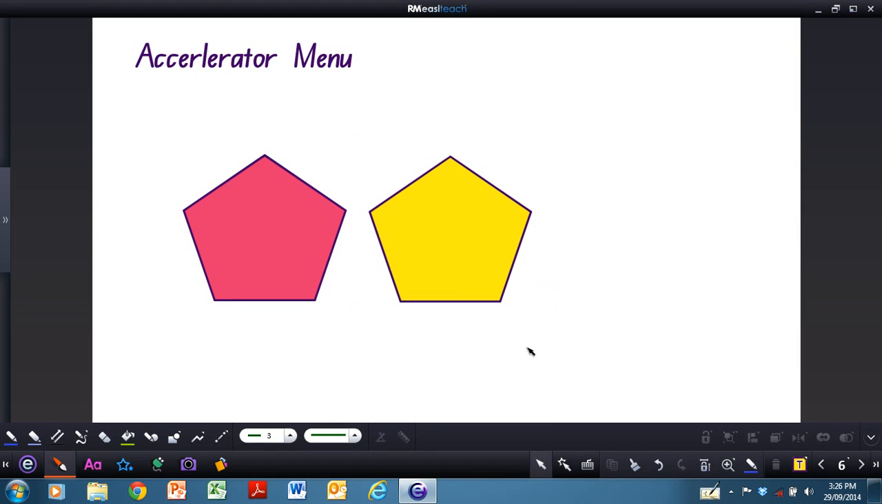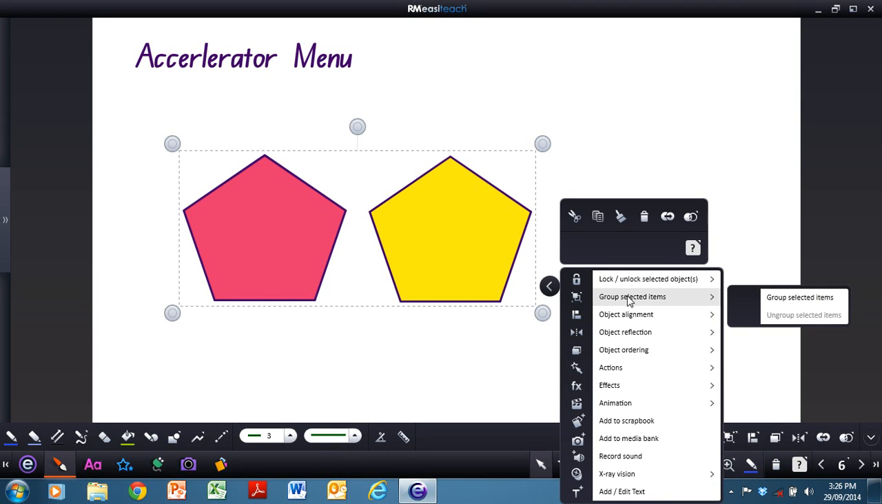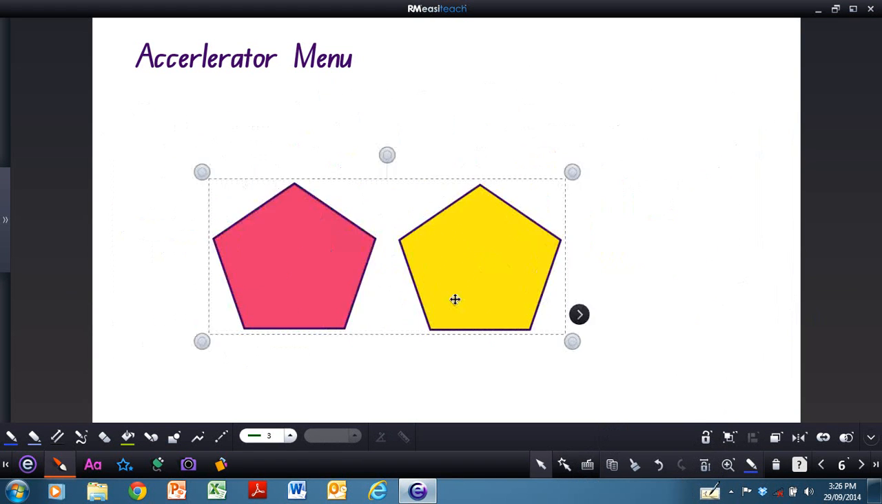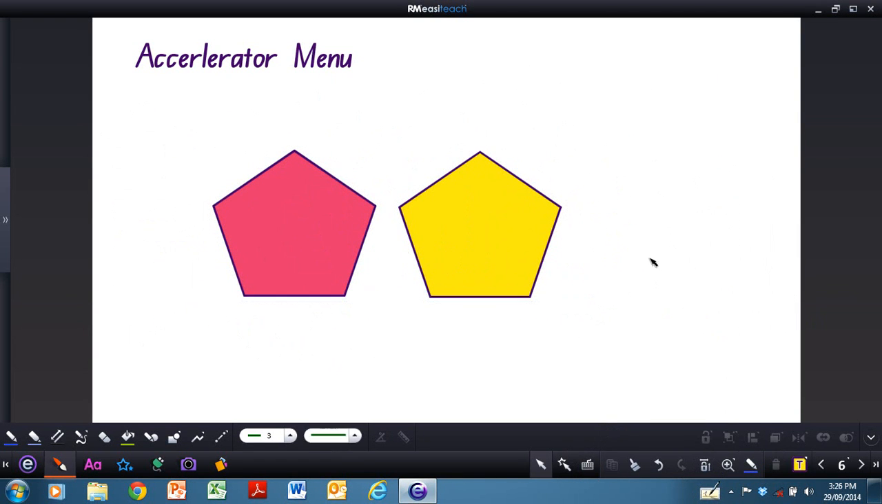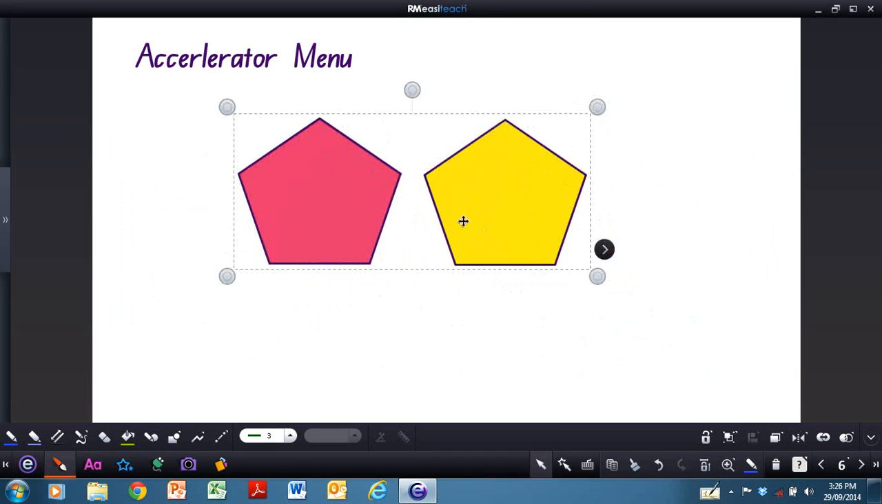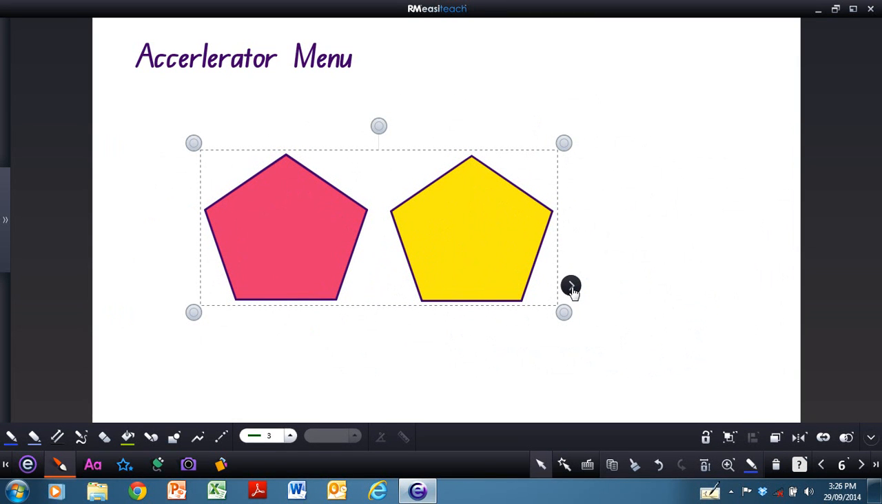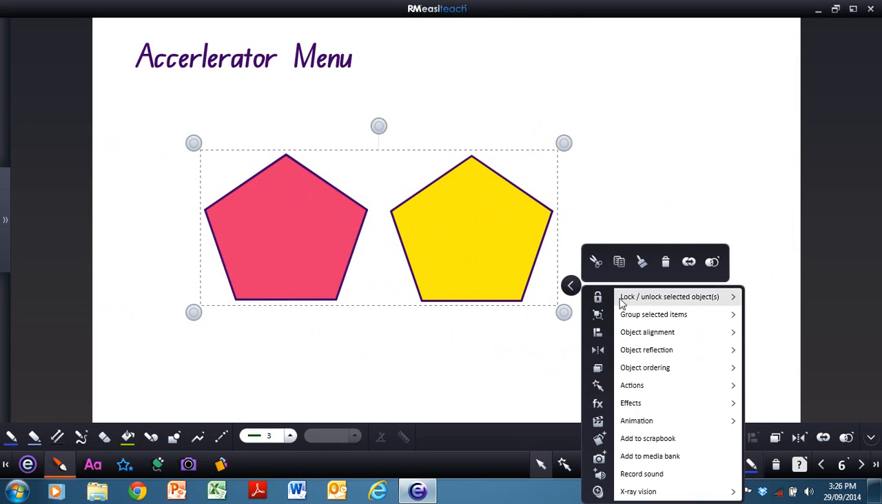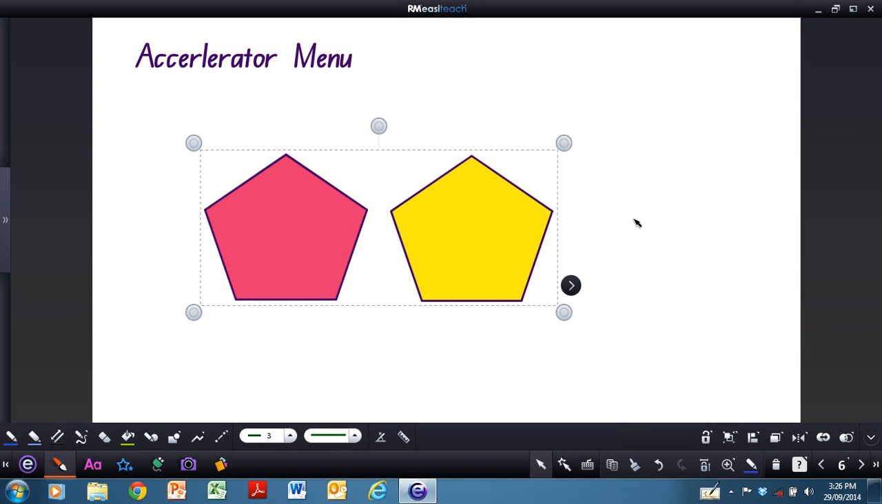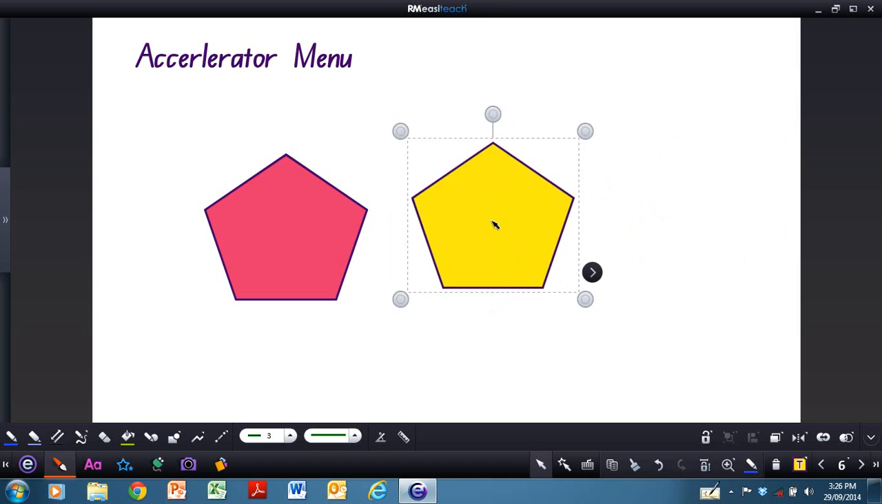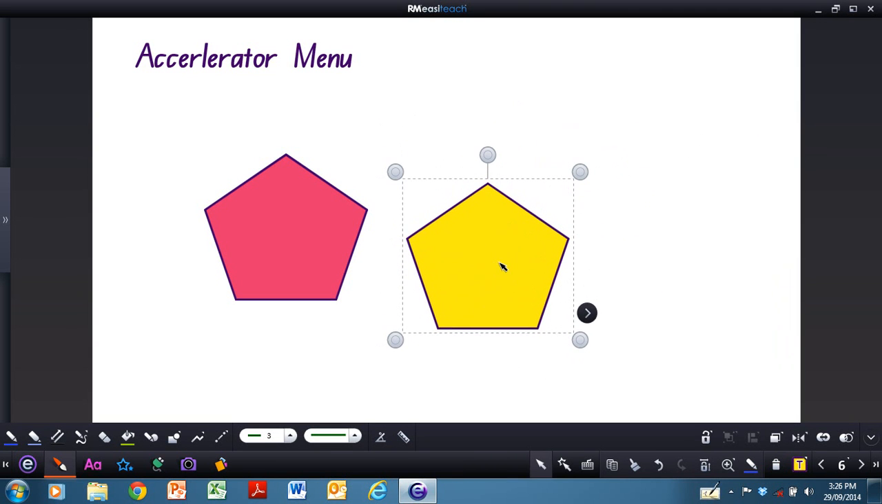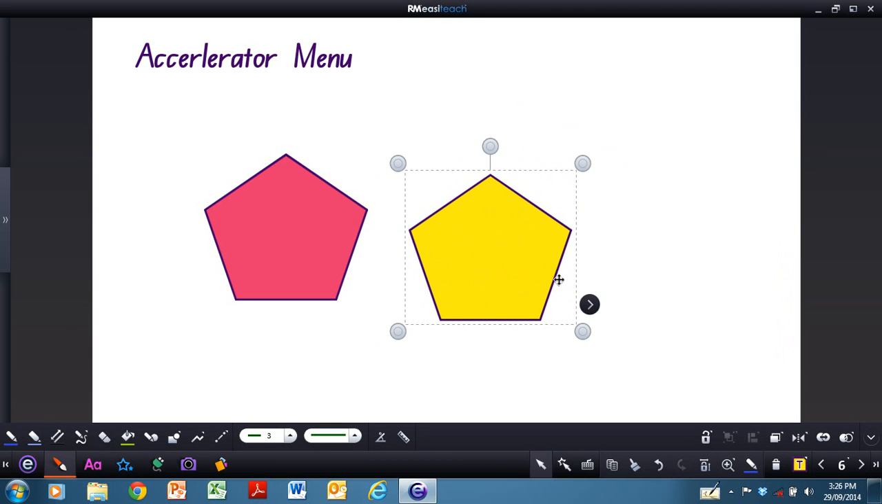If you want to group them permanently, use your select, drag a box over both of them, go to that little black circle and go to Group Selected Items and then select Group Selected Items. Now this is a permanent sort of group, so even if I tap outside the gray dotted box, when I come back they are grouped. If you need to ungroup them, just select that Accelerator menu once again, but this time select Ungroup and tap outside the gray dotted box, and then you'll be able to separate them and treat them as separate items.